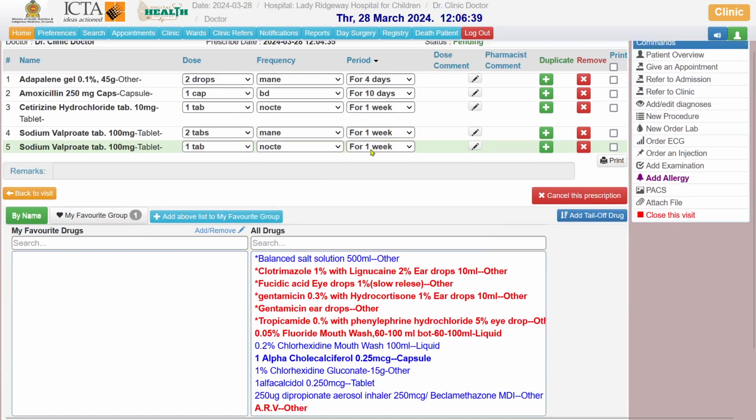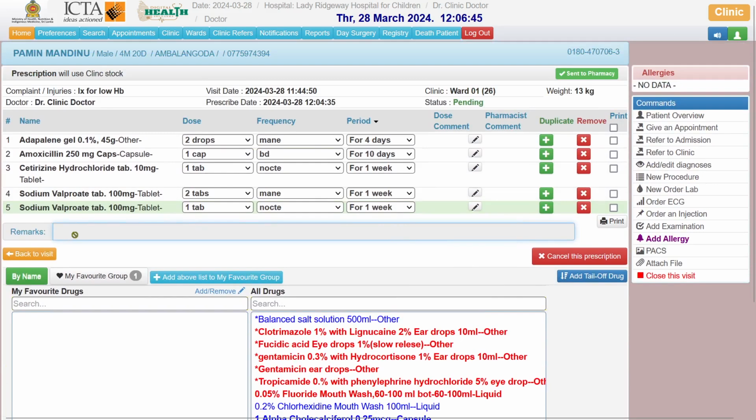Before sending to pharmacy, if you want to put any remark, obviously I can't put it now, but here you can add the remark also. So this is the basic prescription mechanism.